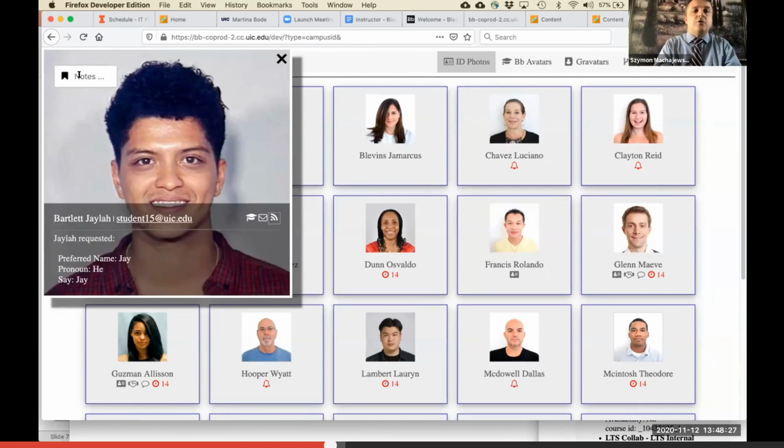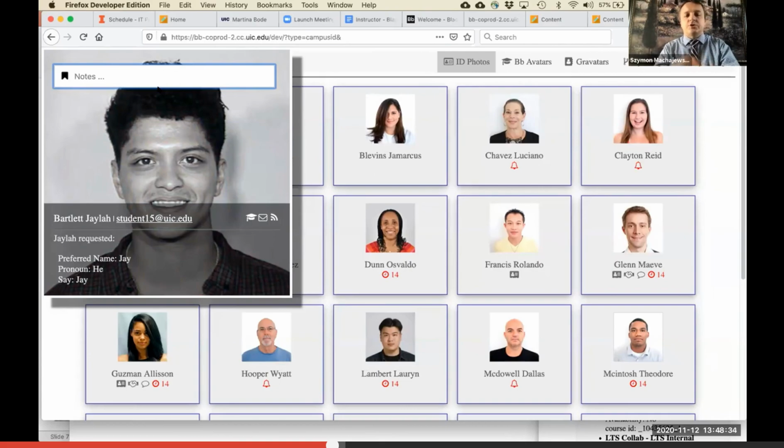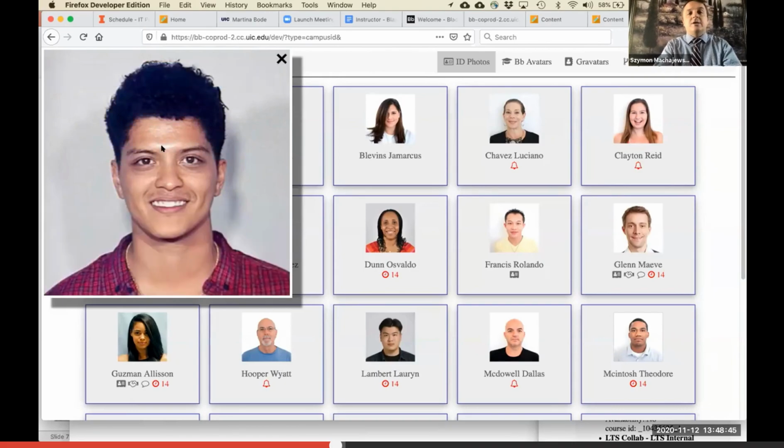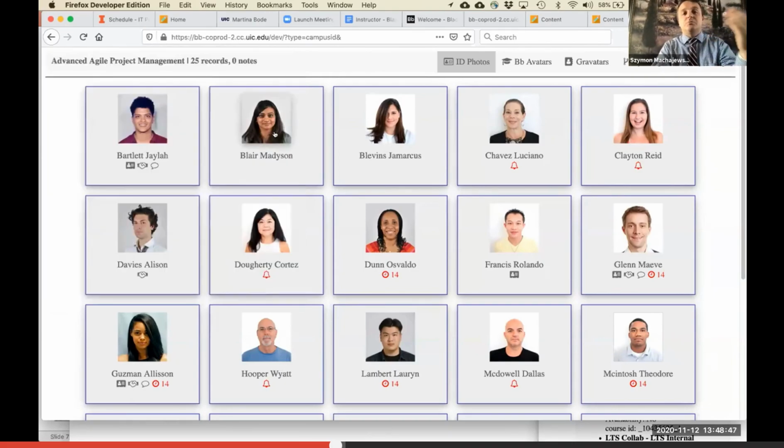Within the photo roster, of course, you can make your own notes. And so let's say you have a conversation within office hours with a student, and you want to remember, right, encourage singing career. Here we go. And so as you save this piece of information, it's going to be there. And the indicators under the picture tell us that the student requested a preferred name. They also have a pronoun reminder, and they suggested a pronunciation.